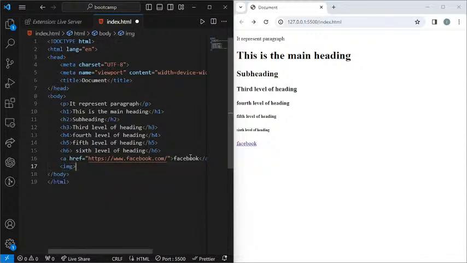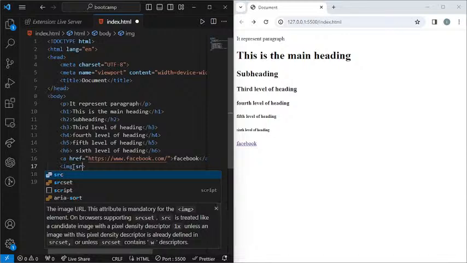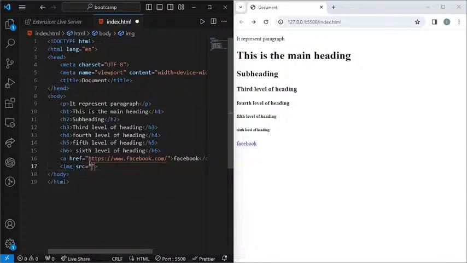So the image tag is a self-closing tag. It does not need a closing tag. And inside image, we are also going to use some attributes. For using image, we have to give some source file, like which image we are going to use. This is also an attribute. So what is the source of that image that we are going to use?